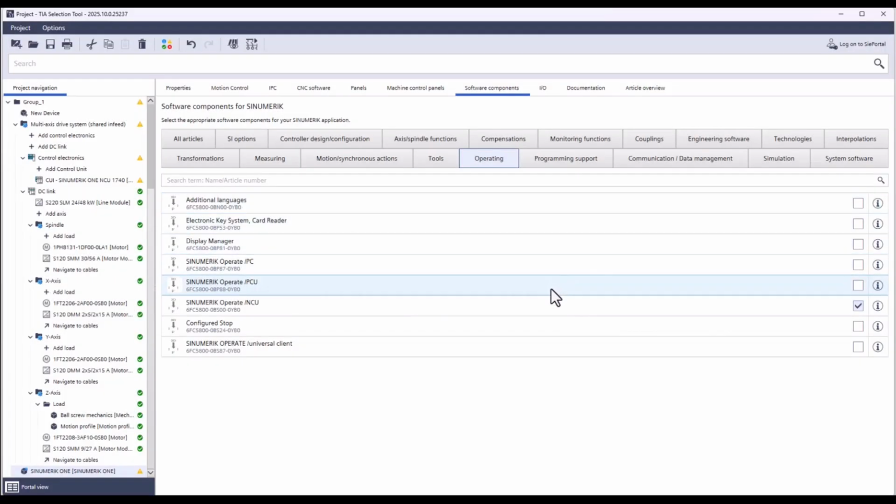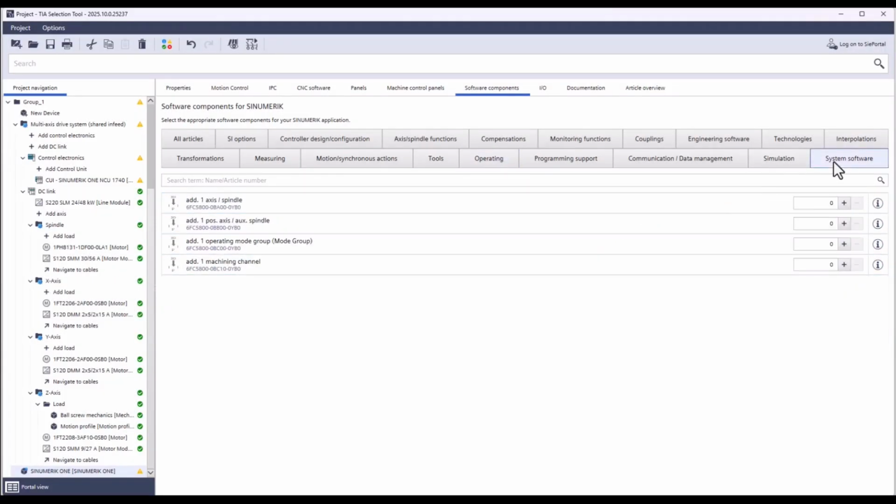So in the system software category, we can add an additional axis/spindle by clicking on the plus sign, and now the warning has gone away.